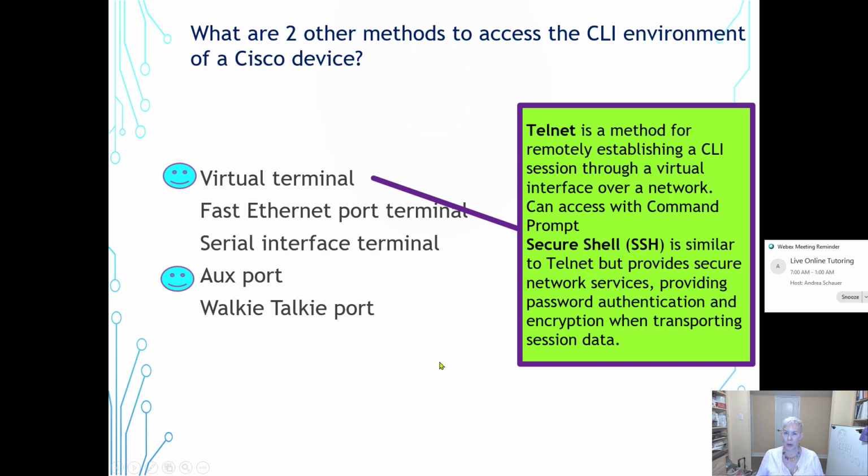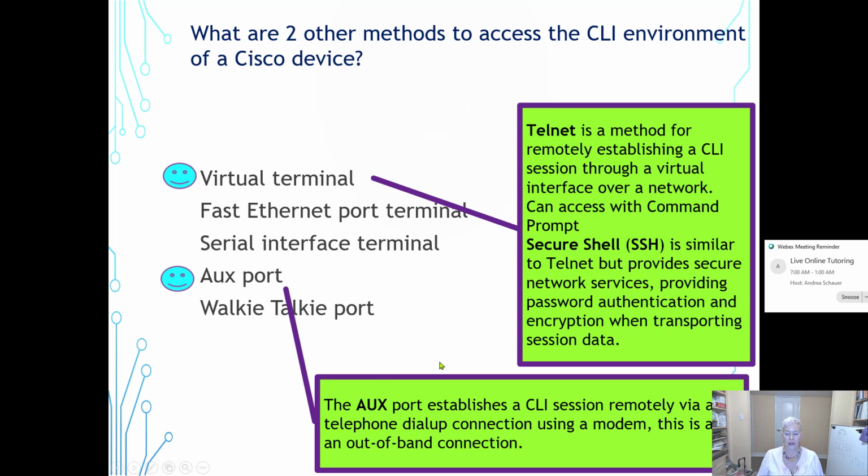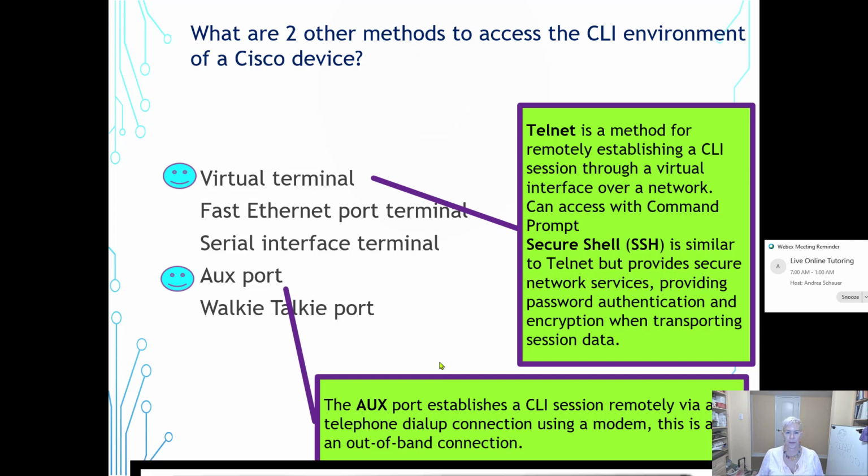Now, an auxiliary port, that's just a plain old-fashioned phone line. It's a dial-up connection. Believe it or not, all networking devices still come with auxiliary ports, and in most networking shops or centers, they will keep a telephone line going. That's because if the electricity fails, or if they can't get in through their console port, they can still get in with the dial-up phone port.